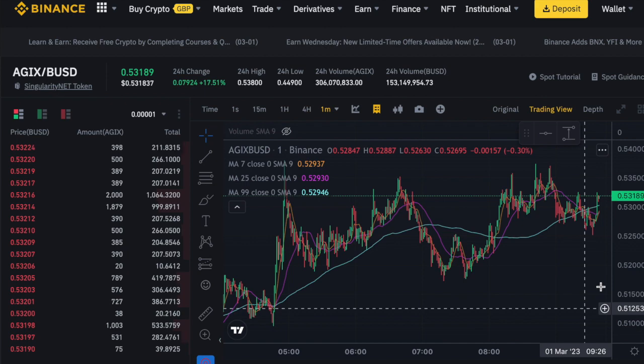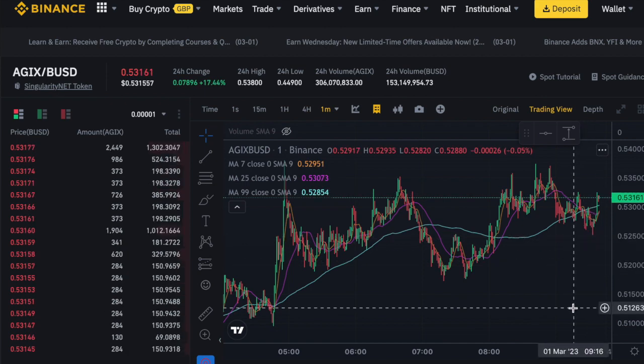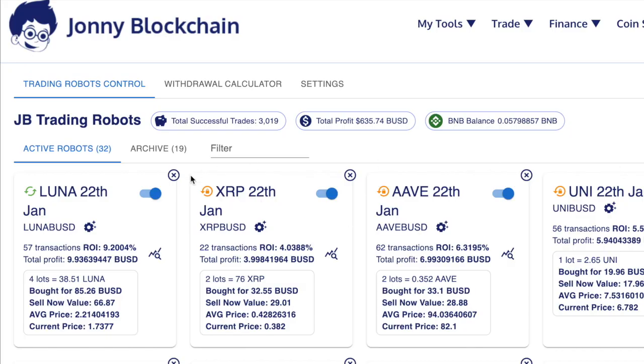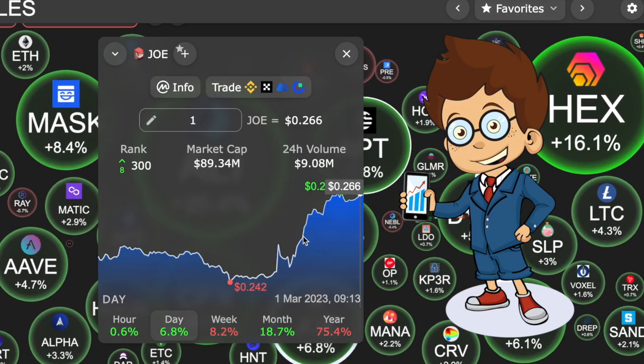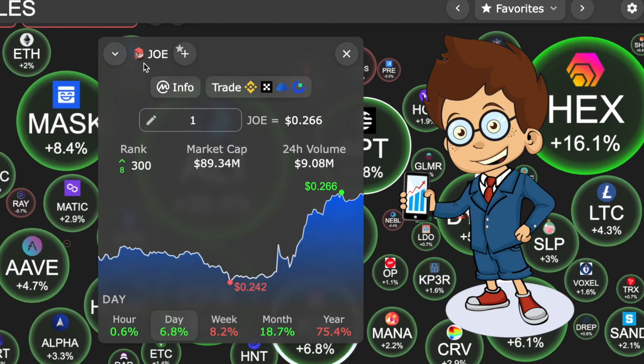Here it is here. So now all we need to do is to leave this and let the bot do its work. So I'm going to spend some time looking at these bots here. This Trader Joe did all right for me. So I may start a new bot with Joe.